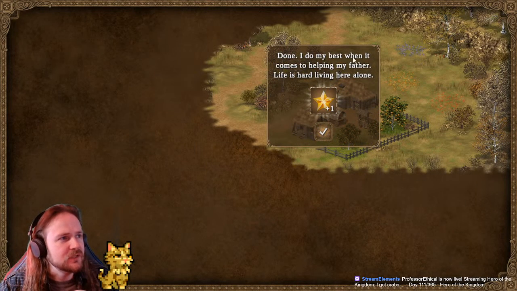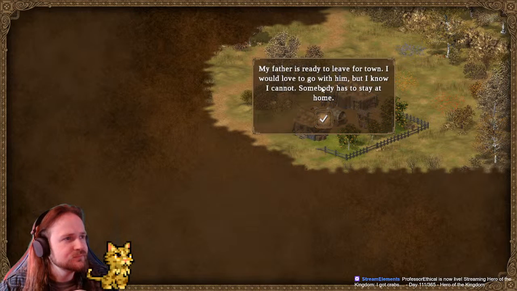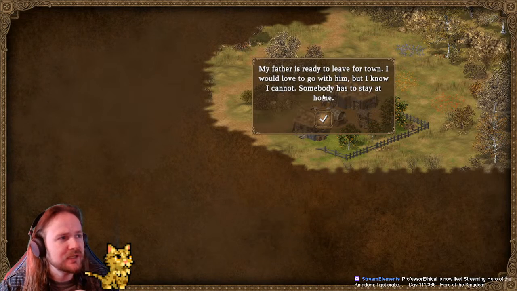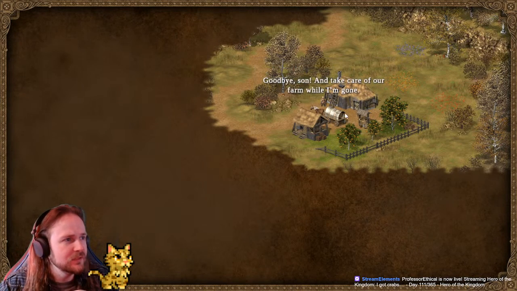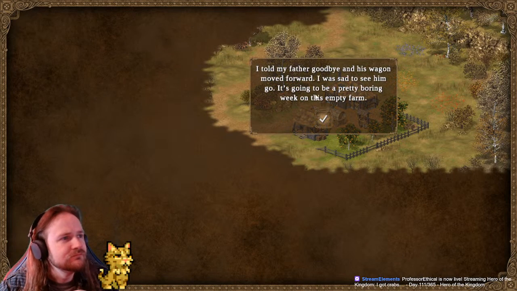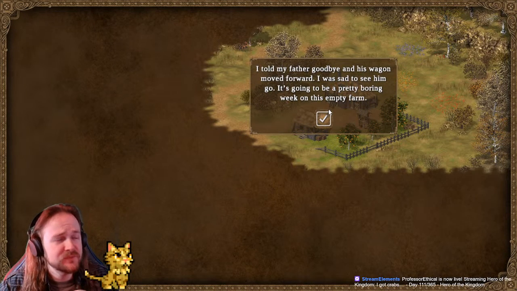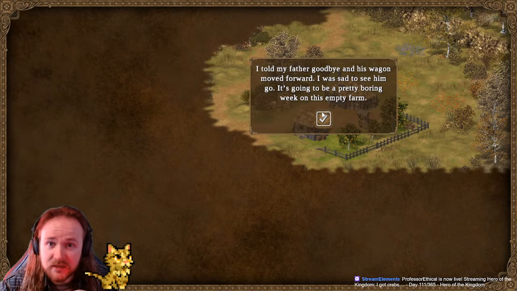Alright, done. I do my best when it comes to helping my father. Life is hard living here alone. My father's ready to leave for town. I would love to go with him, but I know I cannot. Somebody has to stay at home. Goodbye, son, and take care of our farm while I'm gone. I told my father goodbye, and his wagon moved forward. I was sad to see him go. It's going to be a pretty boring week on this empty farm. Or so he thinks.